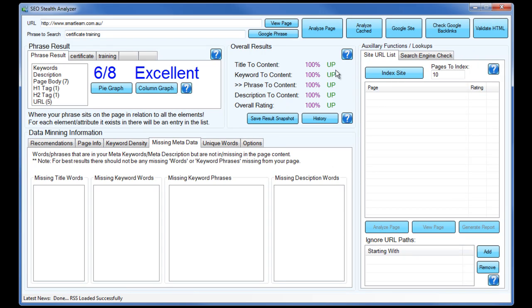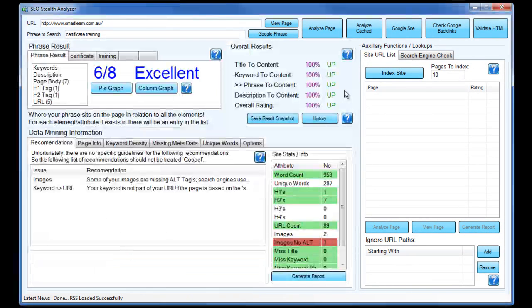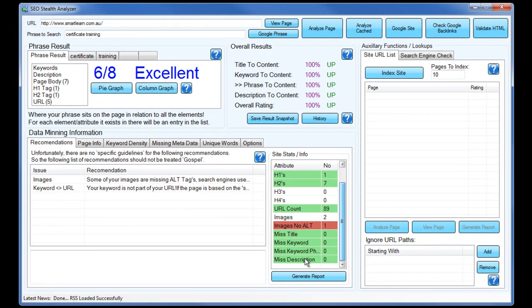So that's how the overall results work, the result snapshot, the history, which lets you view the result snapshot. Oh, and by the way, with the history graphs, you can right click and say. So that's a little bit about the overall results, the missing metadata, and the site stats.